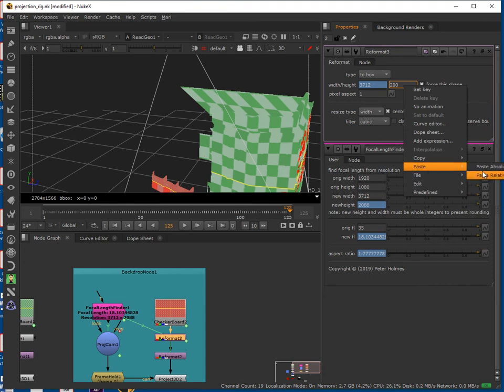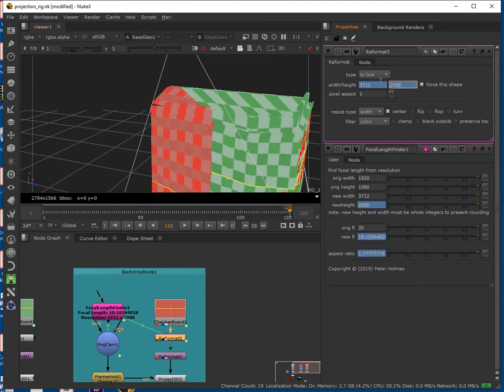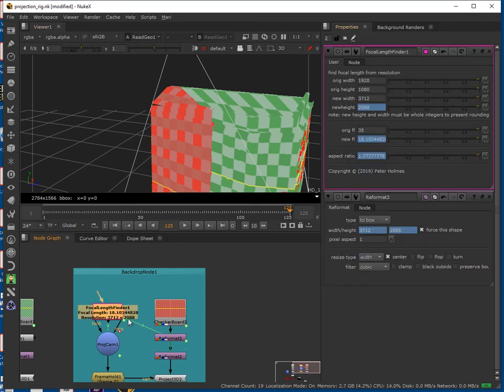So now the values inside here are being influenced by the resolution that's dictated by any changes I make inside this focal length finder. Essentially, I want to be controlling my entire projection from this single interface, and I don't want to be dipping in and out of any of these reformats or any attributes inside the checkerboard. I just want to be controlling the whole thing from inside here. That's the whole point of doing this rig.